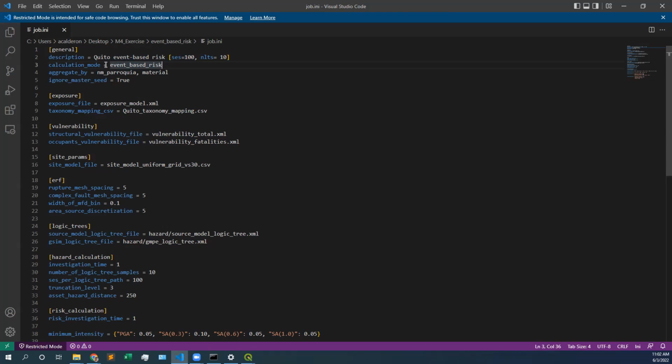Calculation mode, today we're using event-based risk, okay, calculation. So perfect, we have for the calculation mode, event-based risk. It's basically specifying to OpenQuake which calculator we want to use. So this is not classical PSHA. Today we're doing portfolio risk, which means we need an event-based approach.